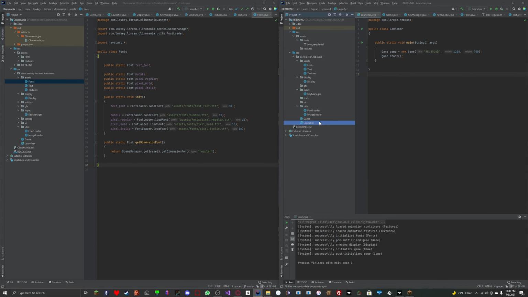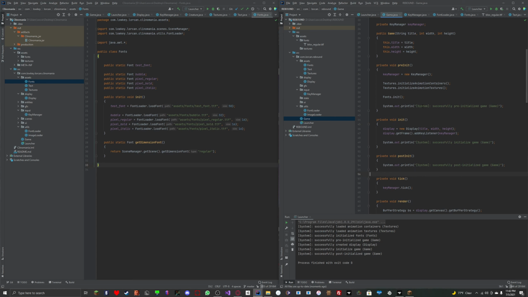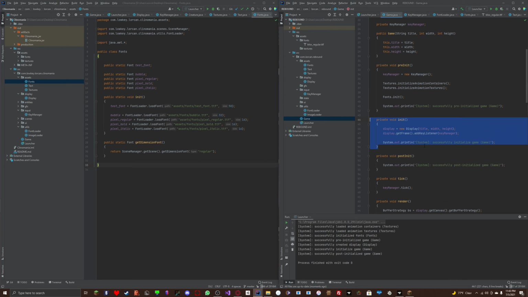And then so yeah, we have the launcher, and then we go into the game, and we have the pre-init, the init, and the post-init. Now the pre-init will always initialize key managers, any of these managers up here. The init will initialize the display and add any managers to the display or anything that needs to be added to the display, such as the key manager or the mouse manager. Then the post-init is for loading up what's going to be displayed. So determining what's going to be displayed. So let's say we start off in the main menu or settings, something like that.